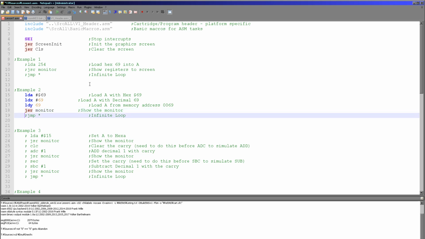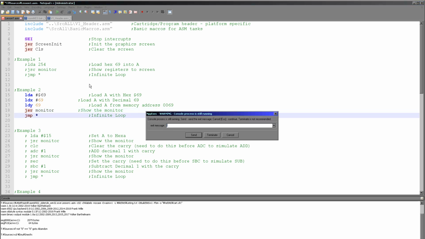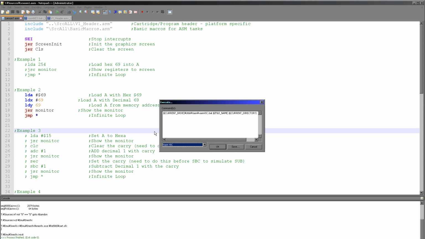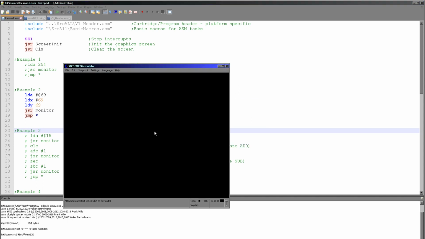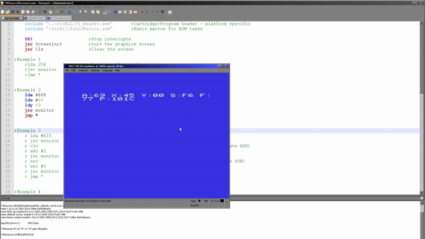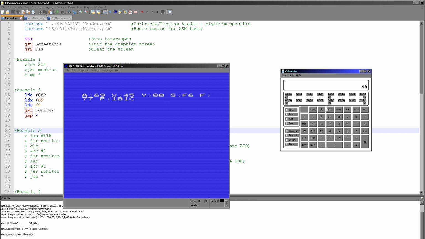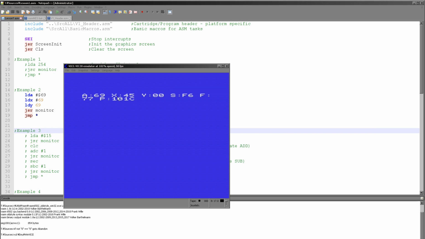Once again, we're going to call the monitor, and then we're going to pause in an infinite loop. And this time, just for a change, let's build for the VIC-20. Here you can see the accumulator is set to hexadecimal 69. The X register is set to 45. Well, what does 45 mean? Let's have a look. 45 in hexadecimal is 69 in decimal. Because we missed out that dollar symbol, we've passed a decimal value to the X register, and that's what's showing here. Now, memory address 69 clearly is 0, because that's what's showing in the Y register.